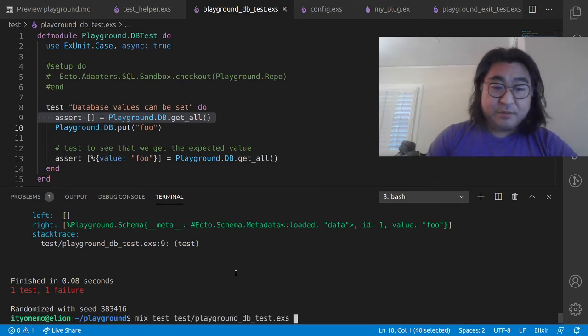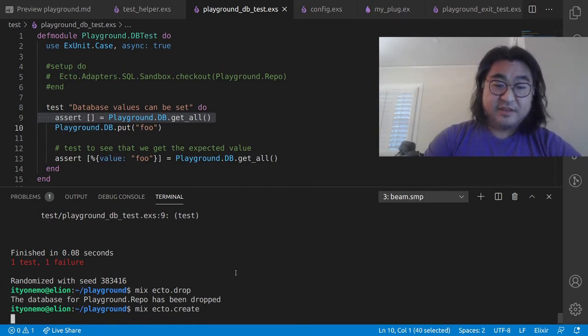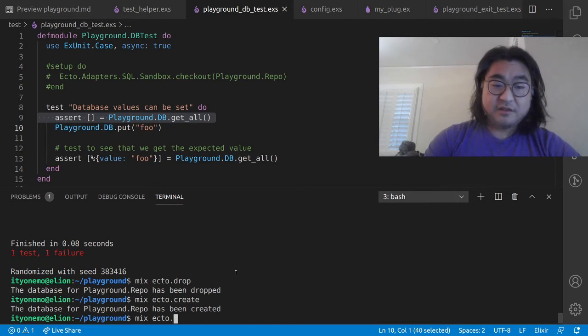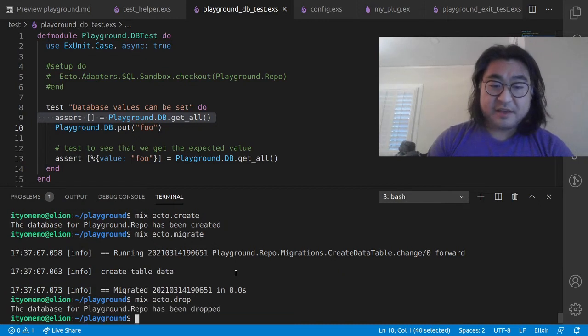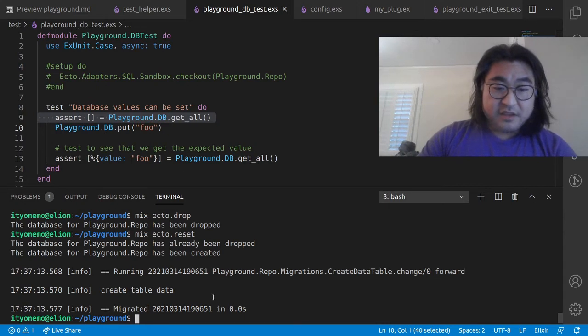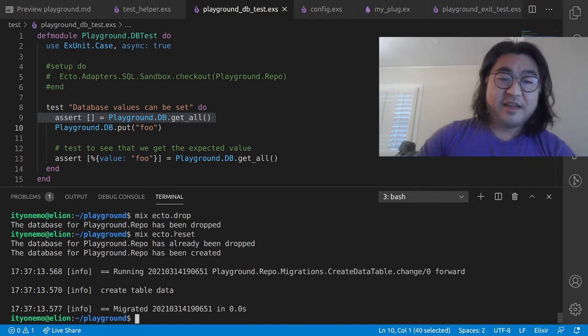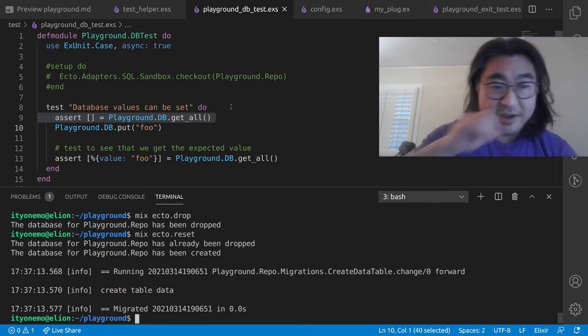But before we do that, what I'm going to do is I'm going to clean up our database. So I'm going to do mix ecto.drop, and then we're going to do mix ecto.create, and then we're going to run a migration, mix ecto.migrate. I've actually aliased this to a single command called mix ecto.reset. So you may want to be able to do that. Other places will show you how to set up aliases in Mix. It's a super useful alias to have, but I'm not going to cover that.